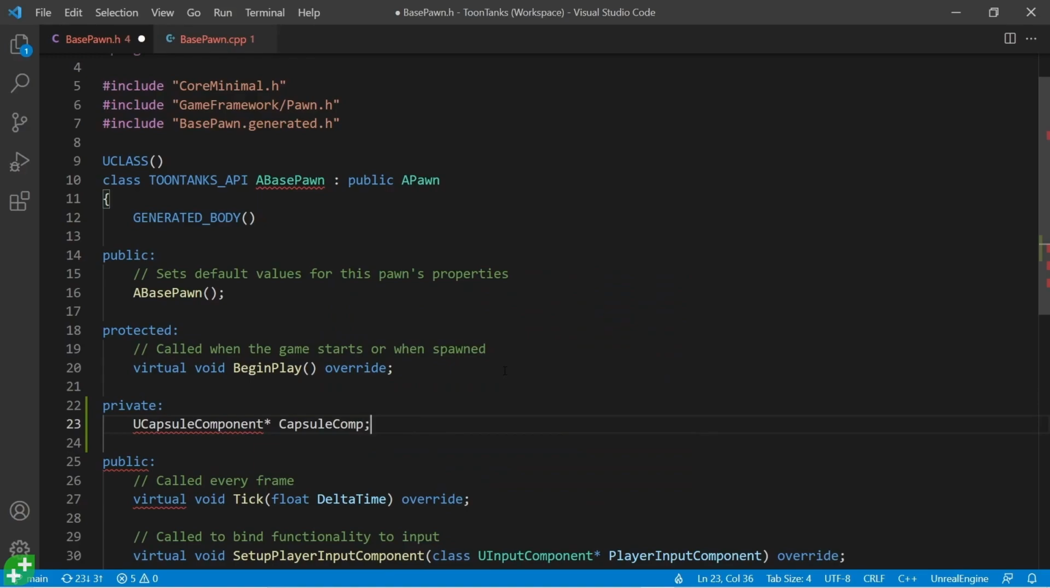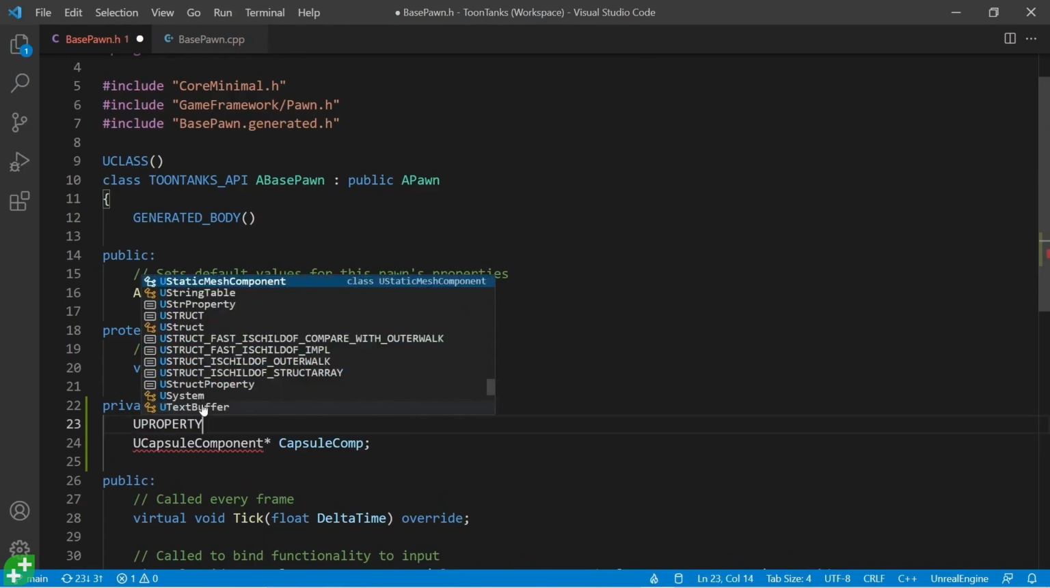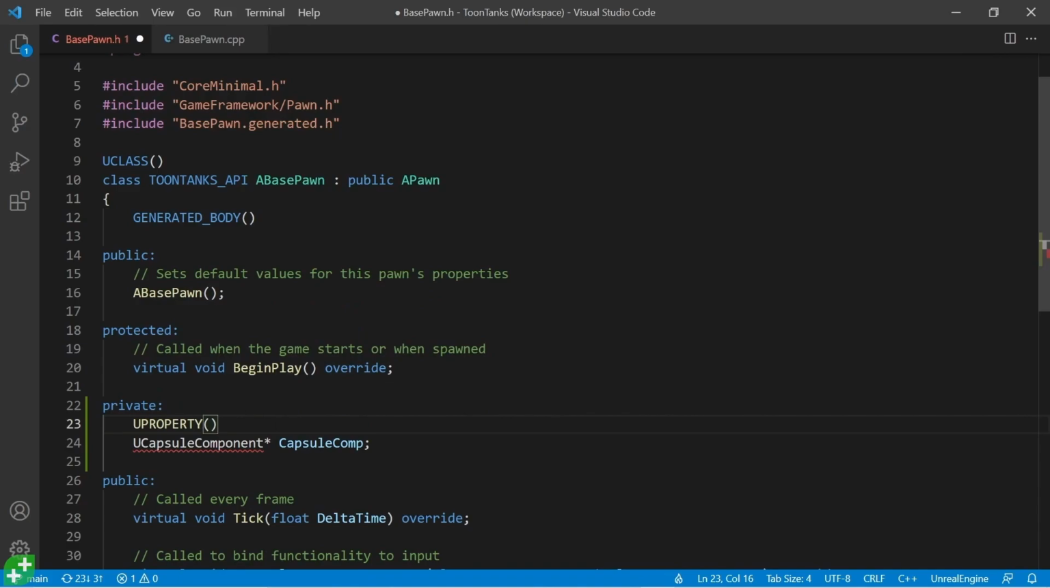Now, just above capsule component, we're going to add an Unreal Engine specific macro, uProperty in all caps with its own parentheses. uProperty is a way to make Unreal Engine aware of this variable so that it can participate in Unreal Engine's reflection system. The reflection system allows us to do things like expose this variable to blueprints and participate in garbage collection and things like that. So adding the uProperty is going to be something that we'll add to our components as we create them.